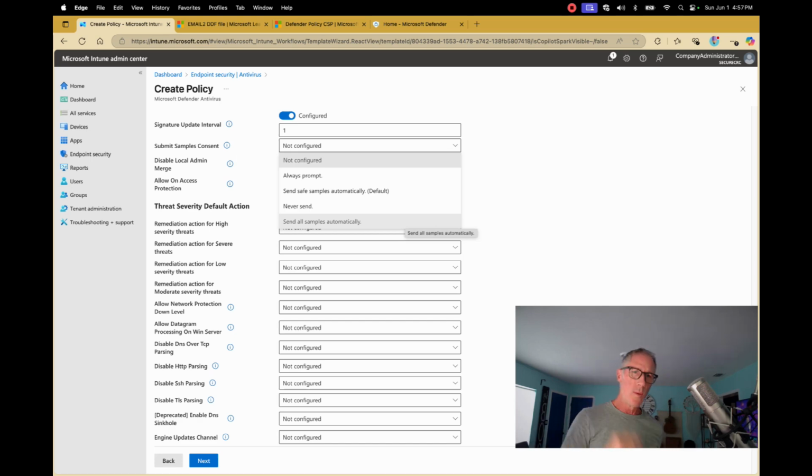And so what's this other stuff here? Prompt, send safe samples, send all samples. Well, I always choose send all samples. In a heavily regulated industry where we're not supposed to ever, for instance, send something that might be personal information up to the cloud, because that will break some regulatory rule, then we might choose this one, send safe samples. That's Microsoft looking at a file and making a judgment call: it doesn't look like this is the kind of file that would have personal information in it. That's really what this is.